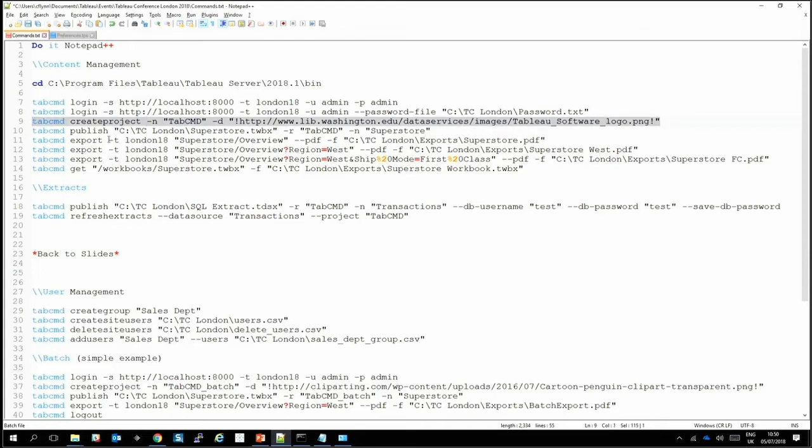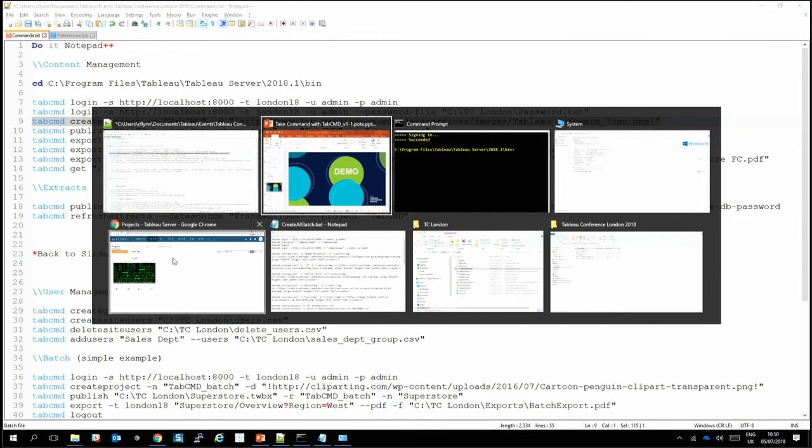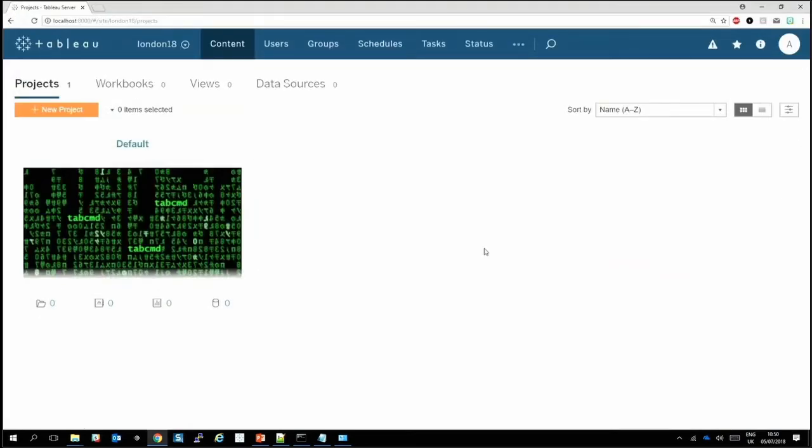But the first thing I'm going to do is, my server, if I show it to you, is actually completely empty. So I've just got the default folder, which I'm unable to delete here anyway. It's got no workbooks, no views, no data sources. There's no users and groups.